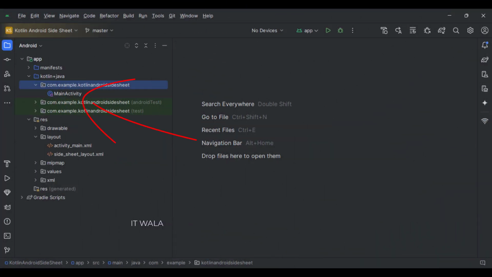Here we have the main activity. And in the UI, we have an activity_main.xml file, which is the UI of the main activity. Also, we have a side sheet layout XML file. This file contains the UI of the side sheet.